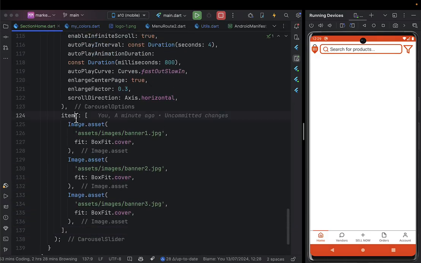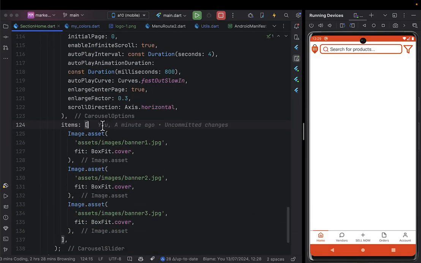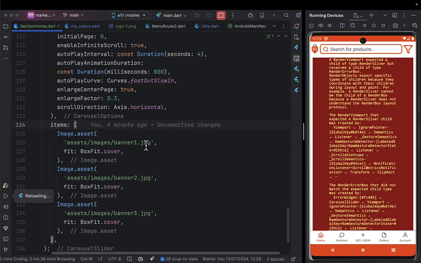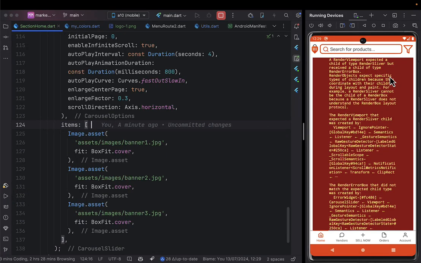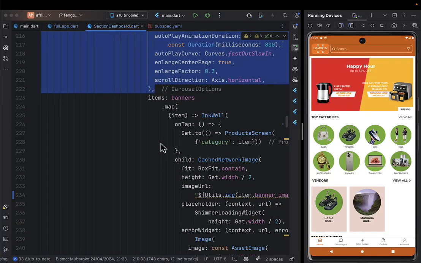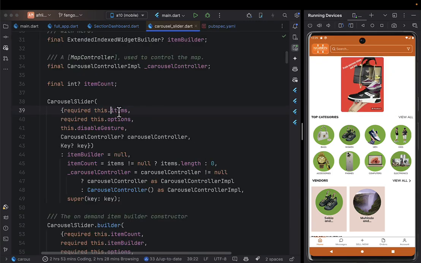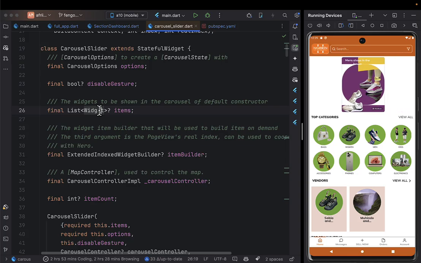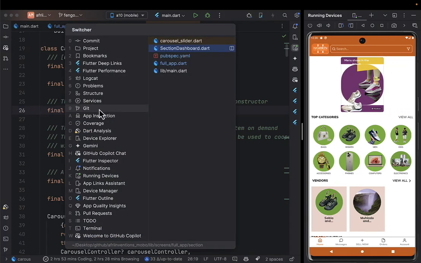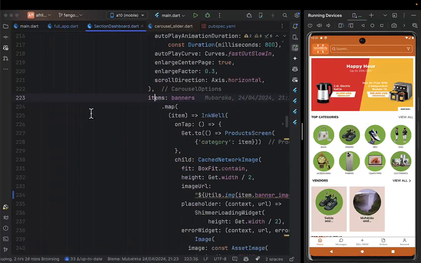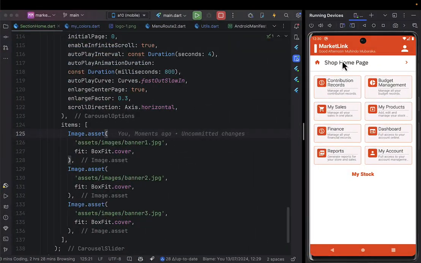After that I can go ahead and put the items. The items are going to be the data to be shown in this slider. Let's restart it and we see. It takes a list of widgets. That's what it takes. It takes a list of widgets. All right, so let's go to home.